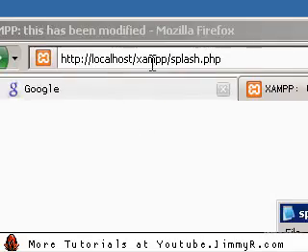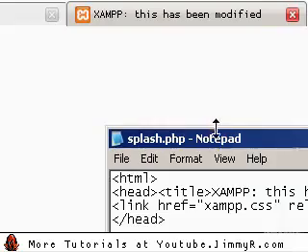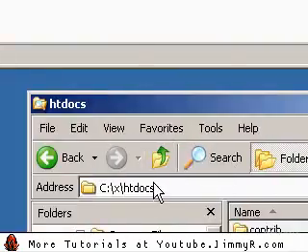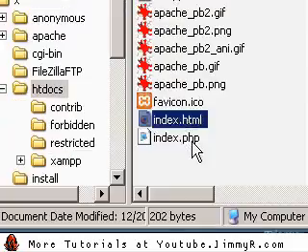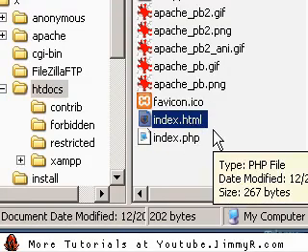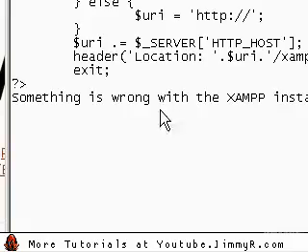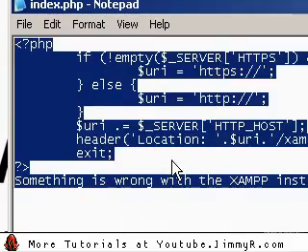Let's say you don't want to start on this XAMPP/splash page. Let me close it. Let me go back to htdocs. And I'll only have one index. You can have it as PHP or HTML, whichever you prefer. I'll set it as PHP. And I'll double click it. And I'll delete the code that's here.